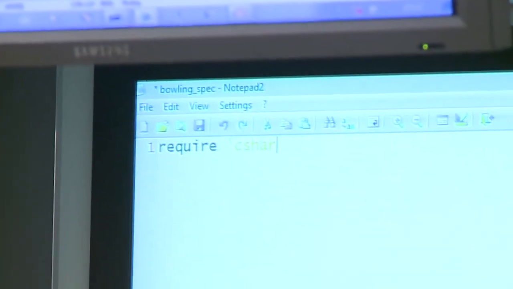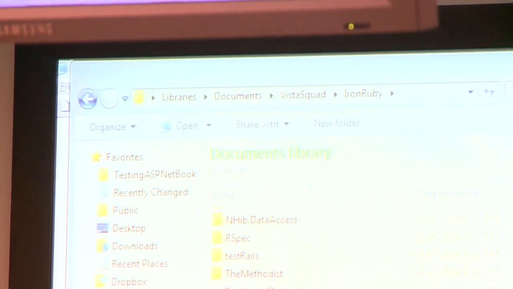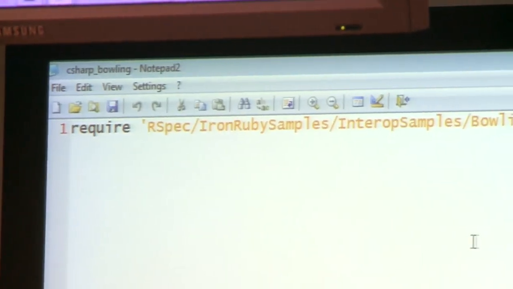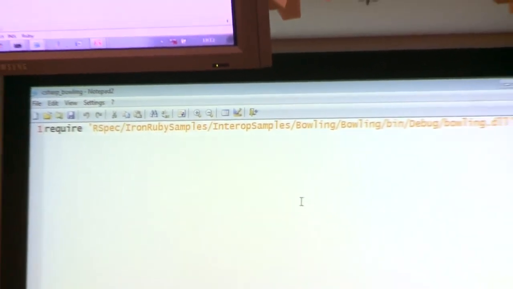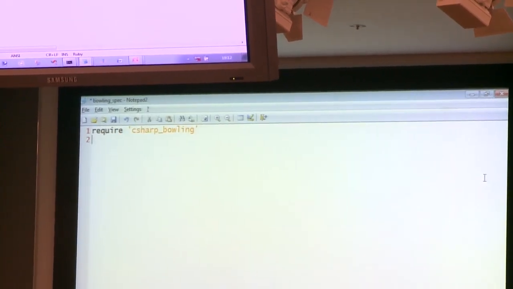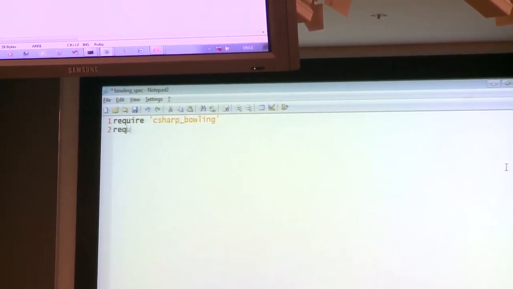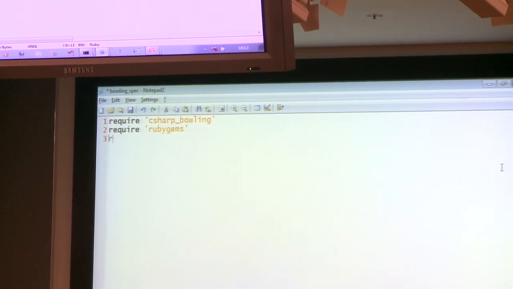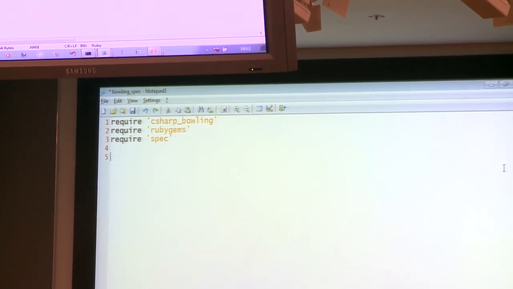So if we go require, and in this case it's C#, let's go bowling. This is just a helper class I've created. All it does is reference the actual .NET assembly which has been built, but I couldn't be bothered to type that in, so I just created a nice helper class. Then we need to again require RubyGems, and require spec. So we've now got all the frameworks and dependencies we require.